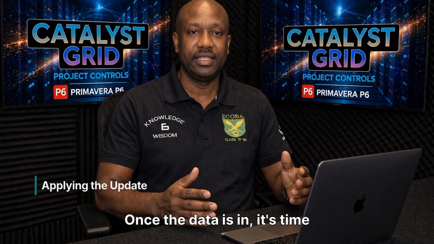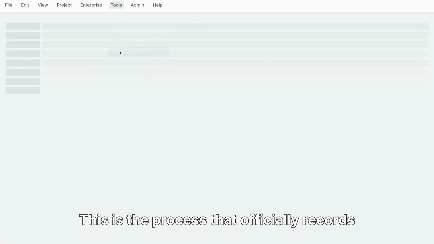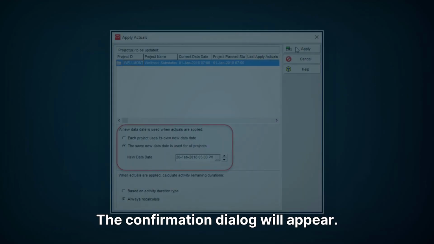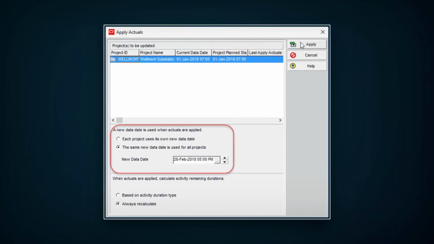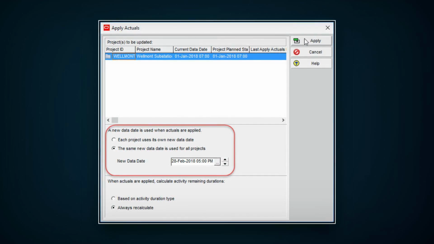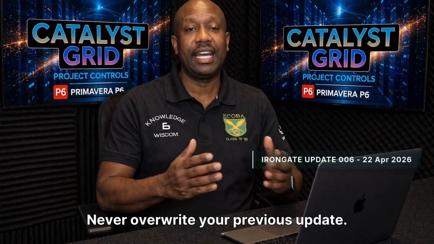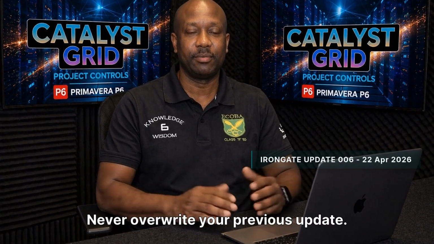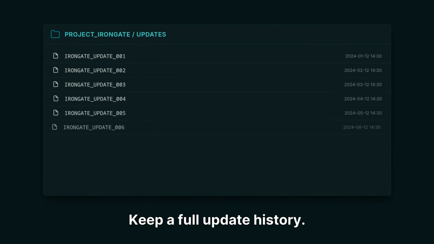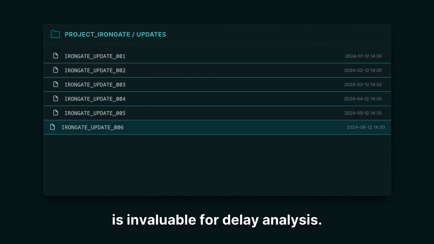Once the data is in, it's time to apply the update and see the impact on our schedule. Go to Tools, then Apply Actuals. This is the process that officially records the progress. The confirmation dialog will appear. Once you confirm, P6 will process the dates and costs. Save this updated schedule with a clear naming convention. Never overwrite your previous update. Keep a full update history. This is your forensic record and it is invaluable for delay analysis.